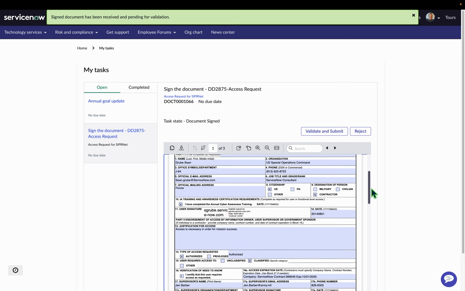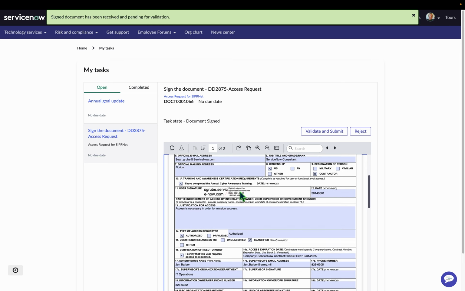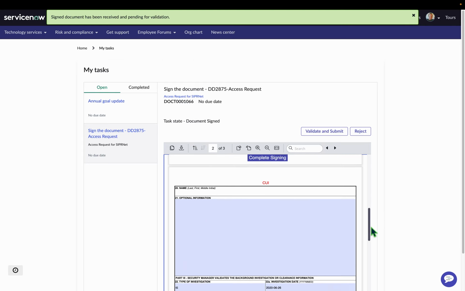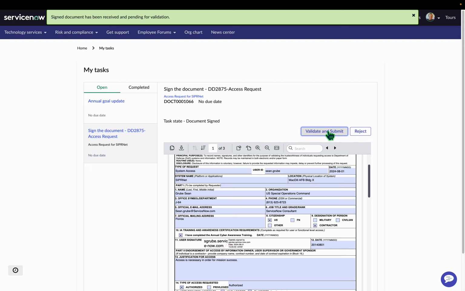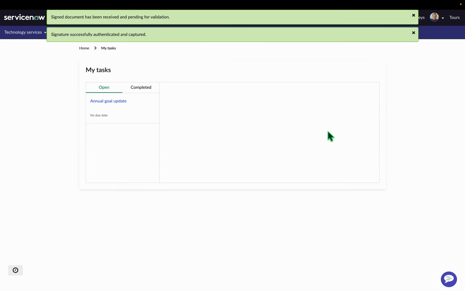This gives me one more chance to look over my form. You'll see that my signature is already on here, and nothing else is, because I'm going to be that first signature. So I'm going to go ahead and validate and submit it. And that's everything that I have to do.